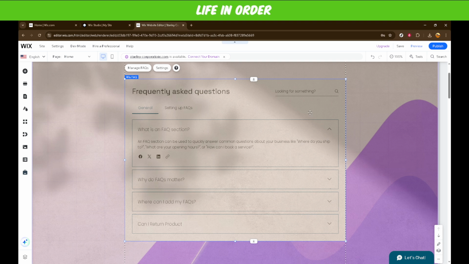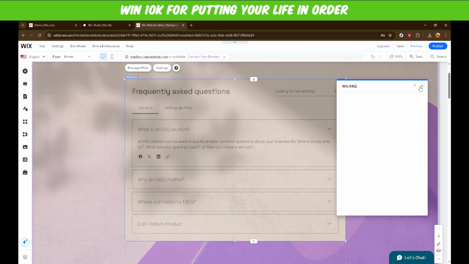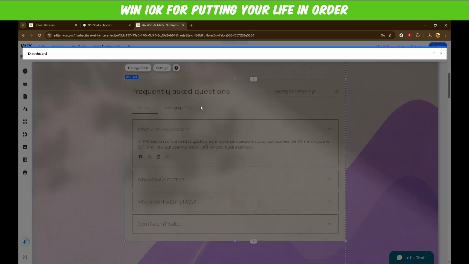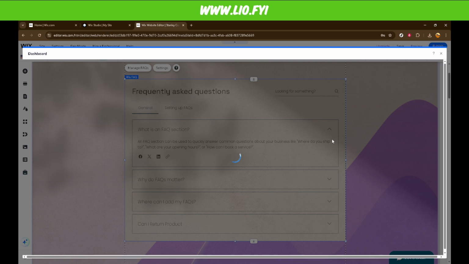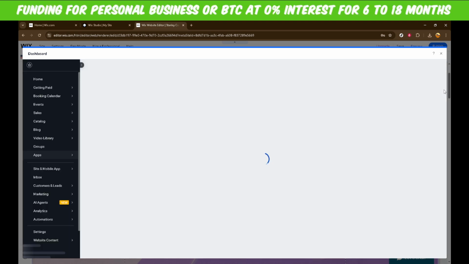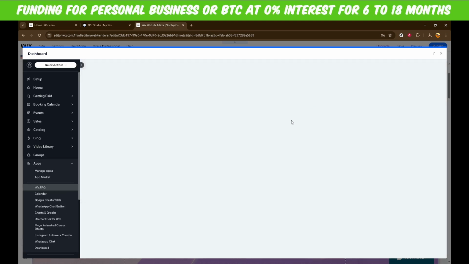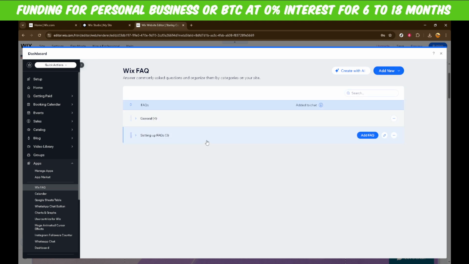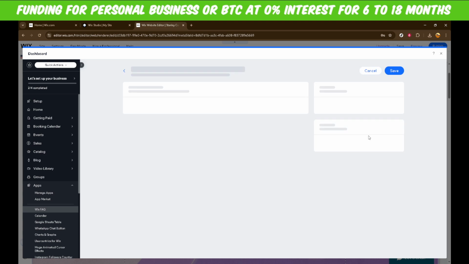Clicking Add to Site doesn't install the FAQ section instantly, but it sets up the tool so you can customize it according to your requirements. After adding the app, a Manage FAQs option will appear. This is where the real customization begins. By selecting Manage FAQs, you can begin setting up the questions and answers that your customers frequently ask. The interface here is user-friendly and allows you to not only add new FAQs, but also organize them into relevant categories, ensuring your section is not only informative, but visually appealing.